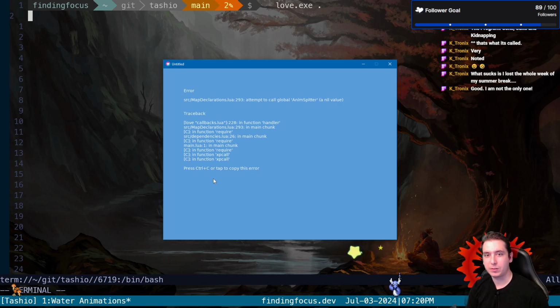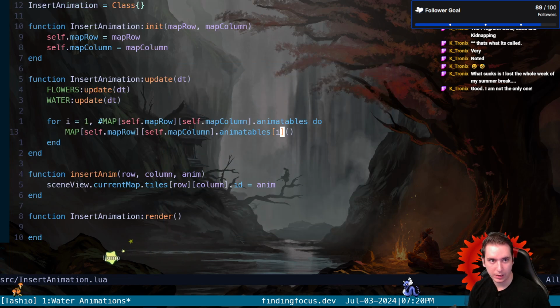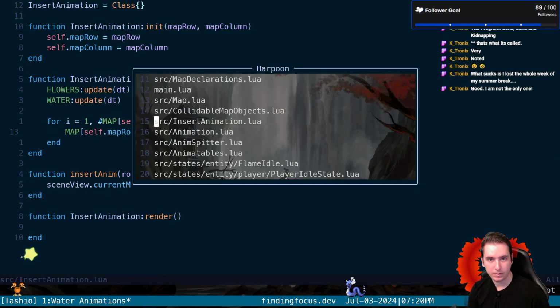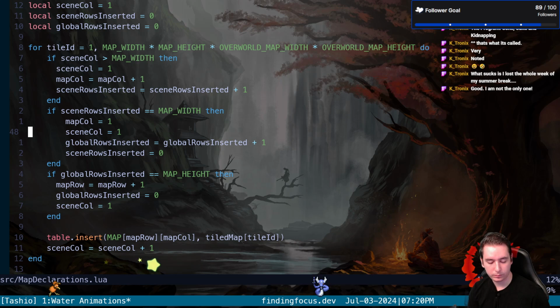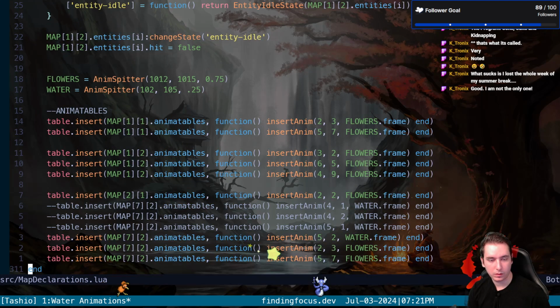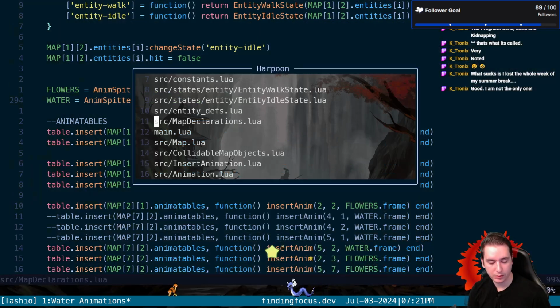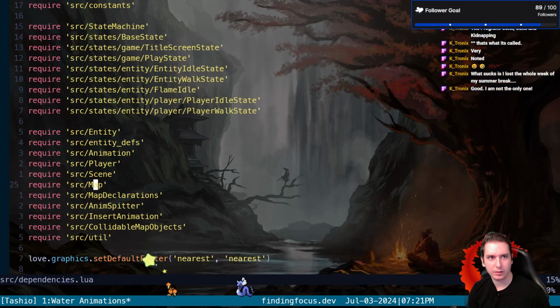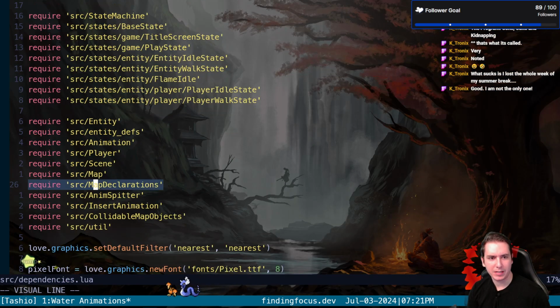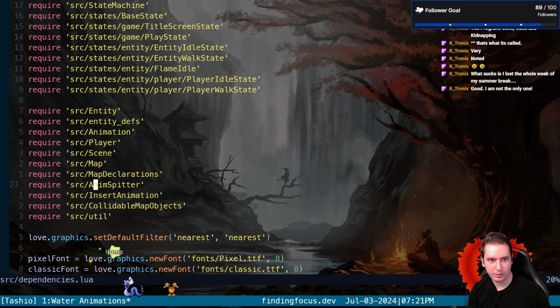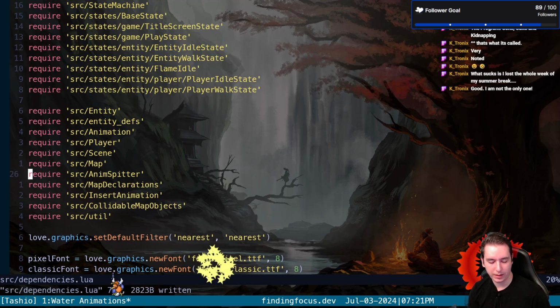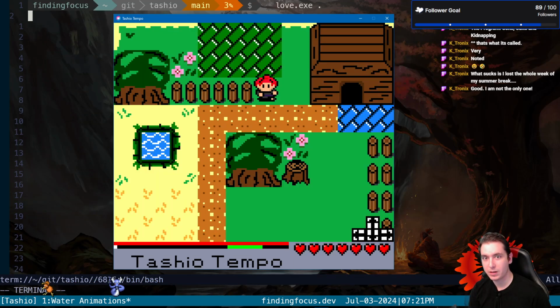Fuck. Anim splitter, a nil value. Map declarations 293. Okay. So this function, map declarations, doesn't have access to anim splitter. Let's take a look at our dependencies. Our map declarations is before our anim splitter, so we'll just make sure we declare anim splitter before our map declarations. It fucking worked.